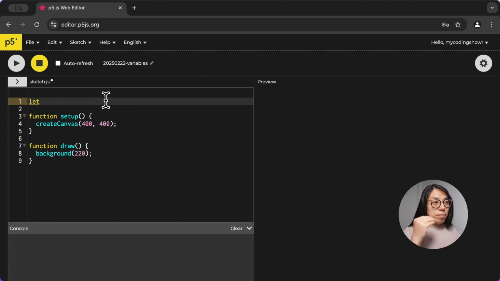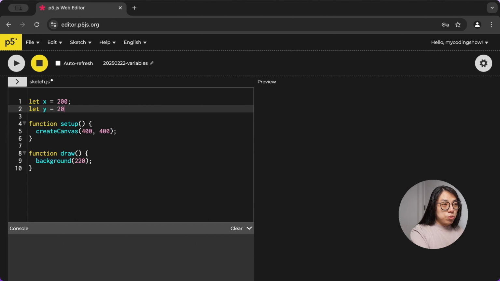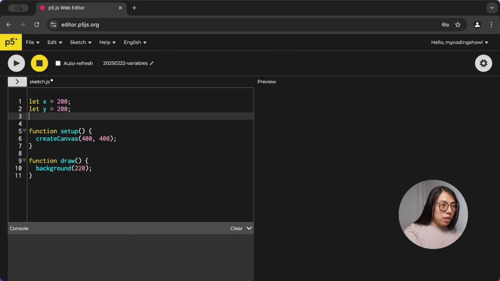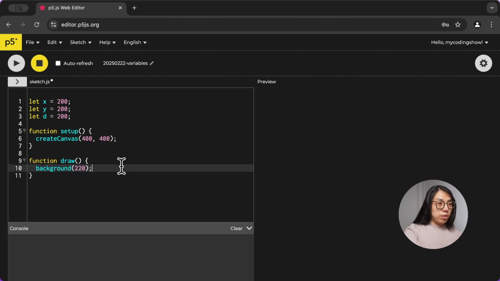And in this case, I'm going to do that. So let x equal 200. Let y equal 200. So this is the syntax we use: let, a variable's name, equal to the value that we want to assign to that variable. Let y equal 200, assign 200 to y. So we are using y as a container to store this information, this number. And then let d equal also 200 for now. So d stands for the diameter in this case.